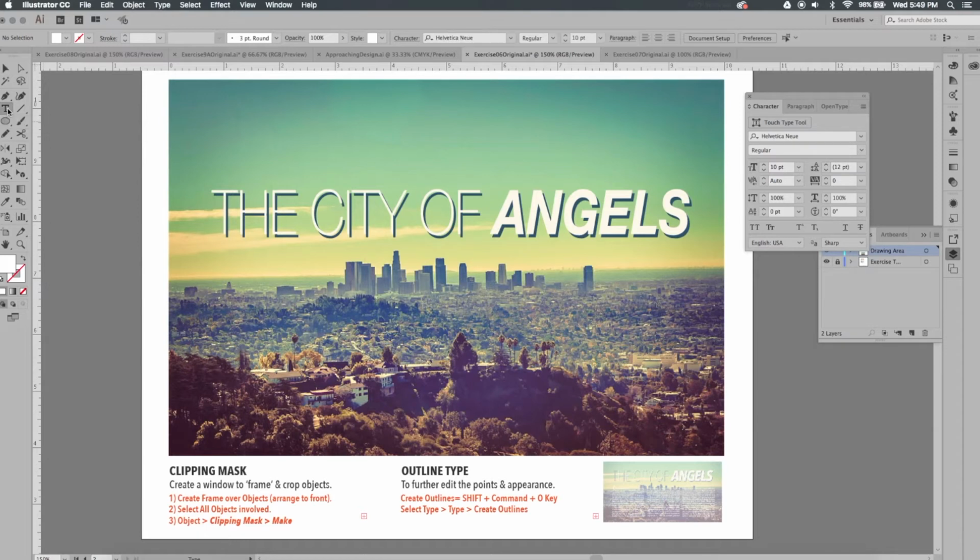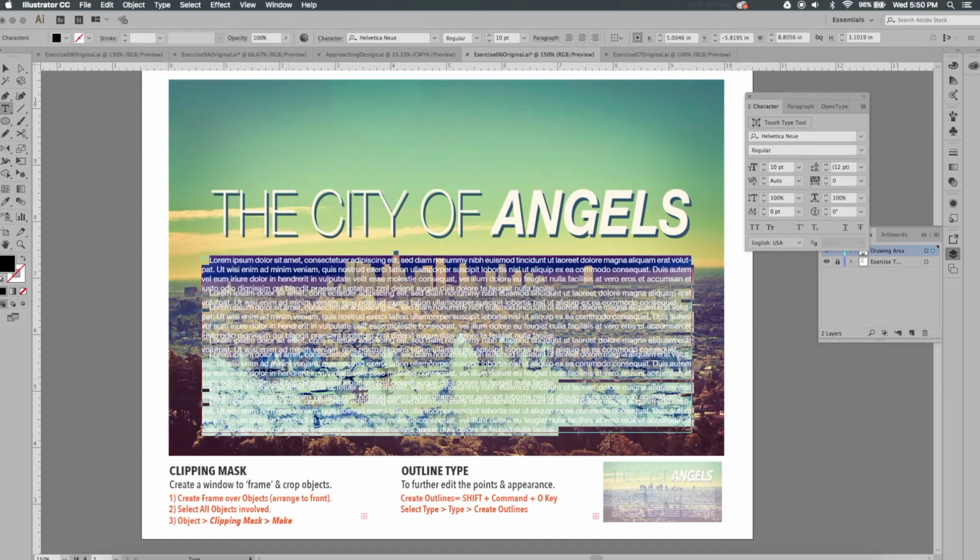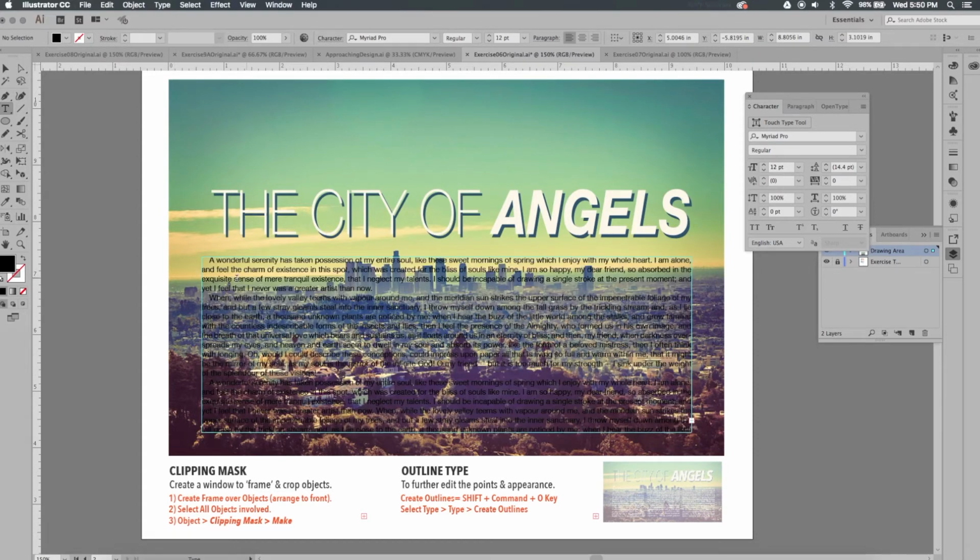Okay, so now I can click on my type tool and I will drag a box out for my area type. That looks about right. I'll release, and I have a bunch of dummy text. I'll go ahead and hit Command V, and there you can see it added all that dummy text that we had copied onto the clipboard.